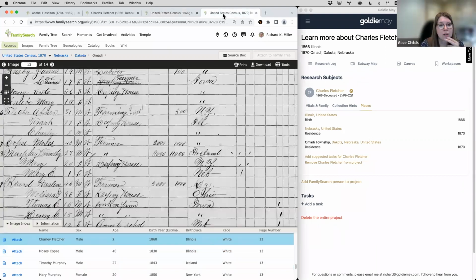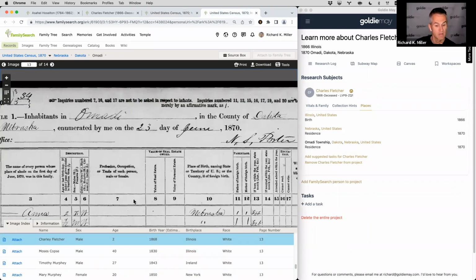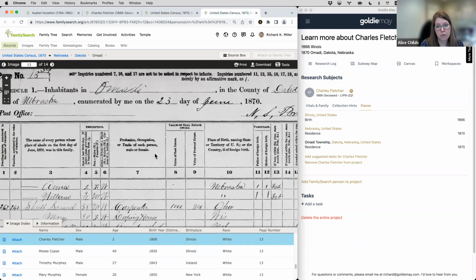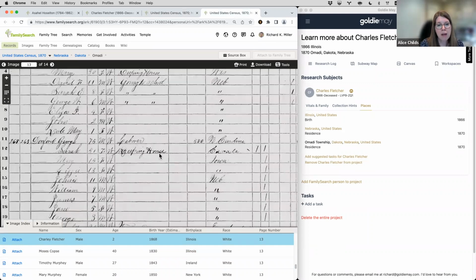What about the other one? Oh, the 23rd of June. So there's a later chance they could have moved, right? Okay. So we're just going to keep that in mind.